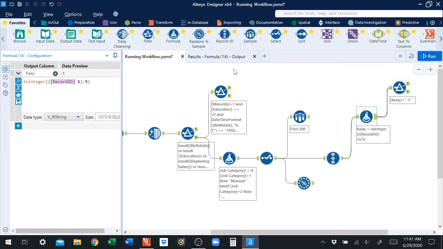All right, so that's record ID. And then let's look at the sort tool next. Let's apply our sort tool back to our original data here.